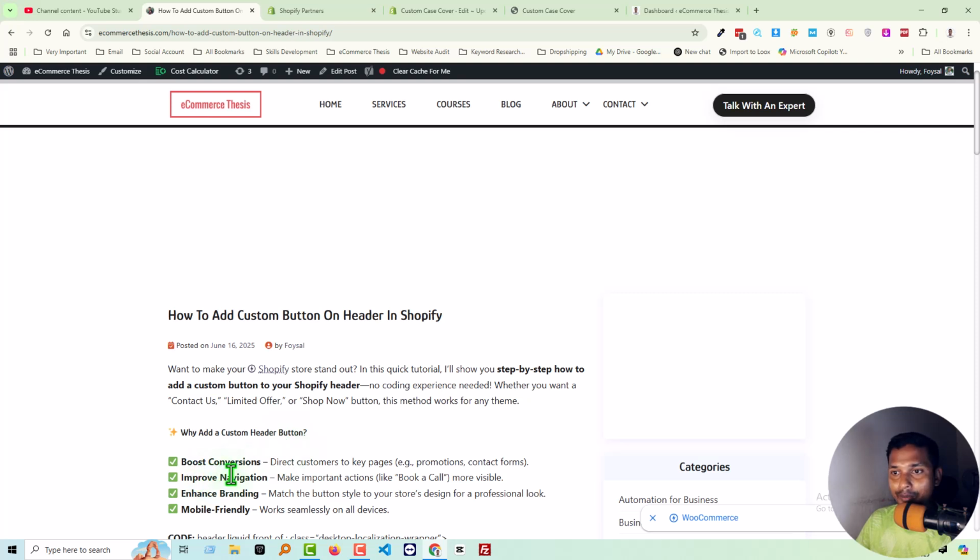Before that, I think I should share the benefits of a custom button in the header. First of all, it boosts conversion. It directly sends customers to the key page. Then it improves navigation. You know that user-friendly navigation is very helpful for SEO, and SEO helps your store rank on the search engine to get organic traffic or customers. It also enhances branding and is mobile friendly.